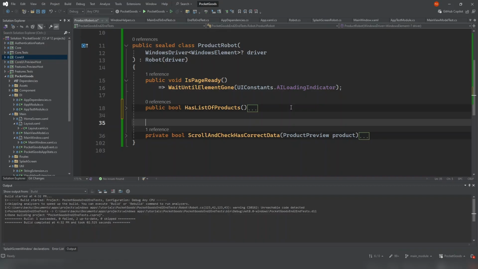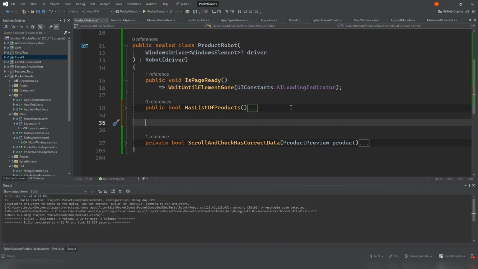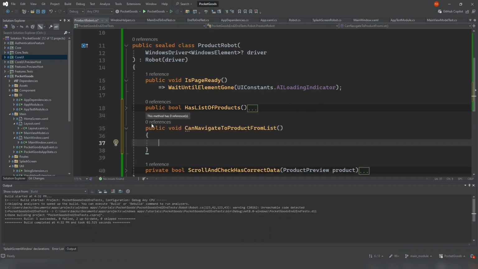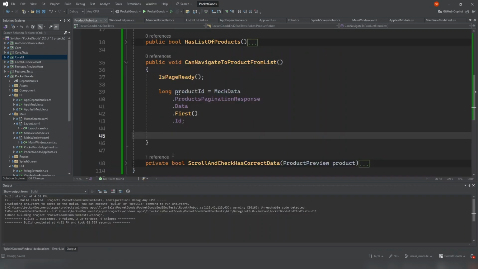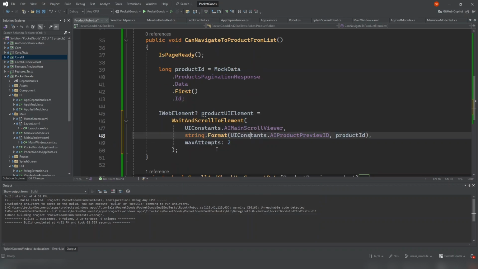Let's implement, for example, the function can navigate to product from list. First of all, we have to assert that the page is ready, and let's arrange the product ID. Now we have to look for the product UI element matching the product ID as automation ID. Wait and scroll. Let's do, for example, 2 attempts. If we are not able to find this element, we have to throw no such element exception.